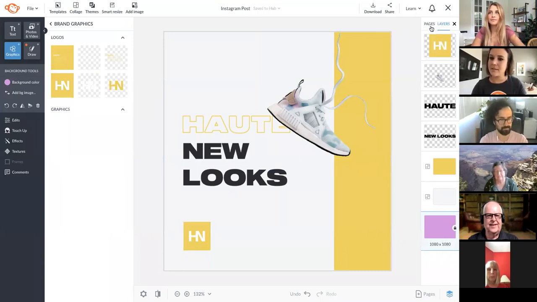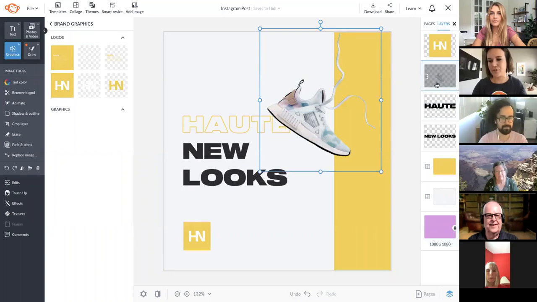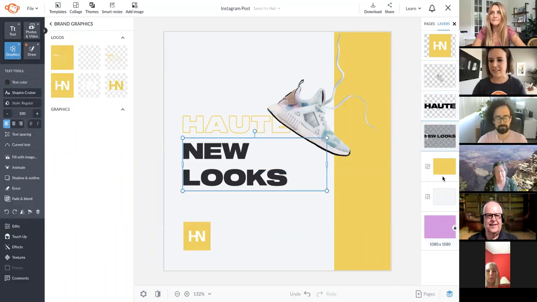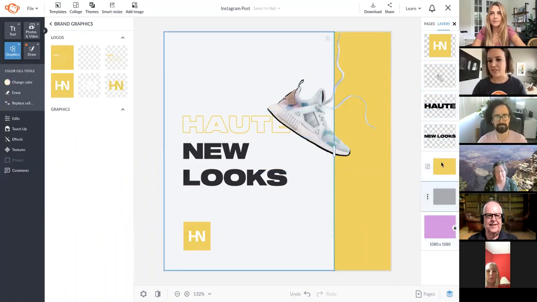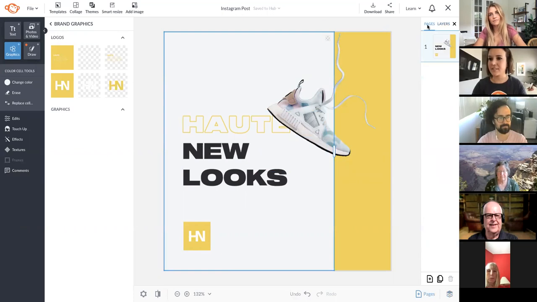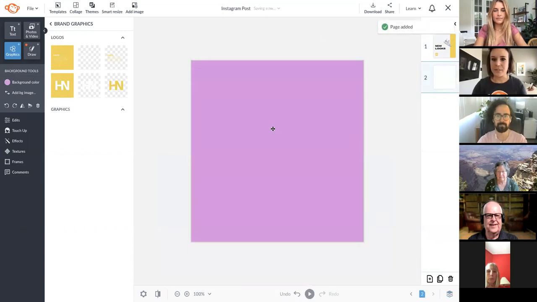So in this far upper right, layers are essentially anything you add to your canvas. It's just like different objects. So you can see the little shoe, you can see the text here, you can see the little collage cells. That's what we call layers. It's not that complicated for those. And then pages, I can add a page or I can duplicate. I'm just going to add here because I just want another page in my carousel.